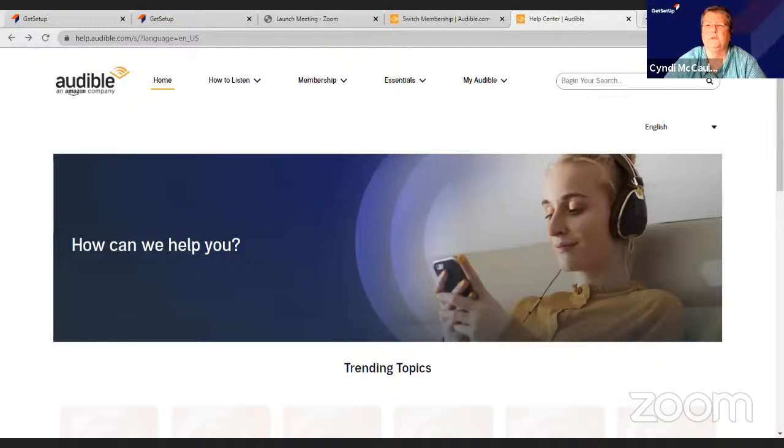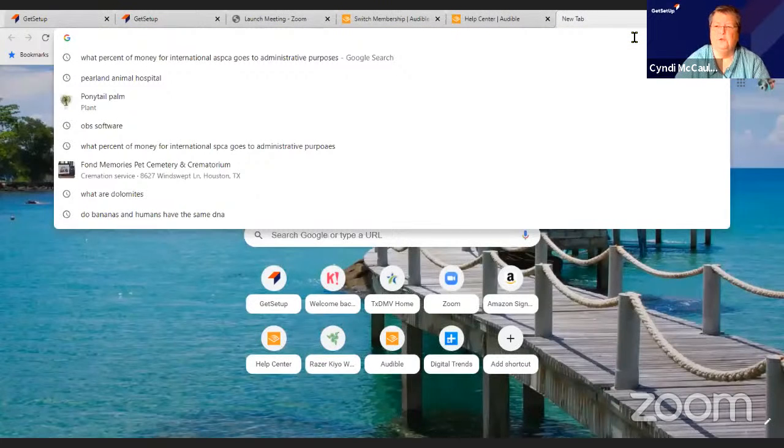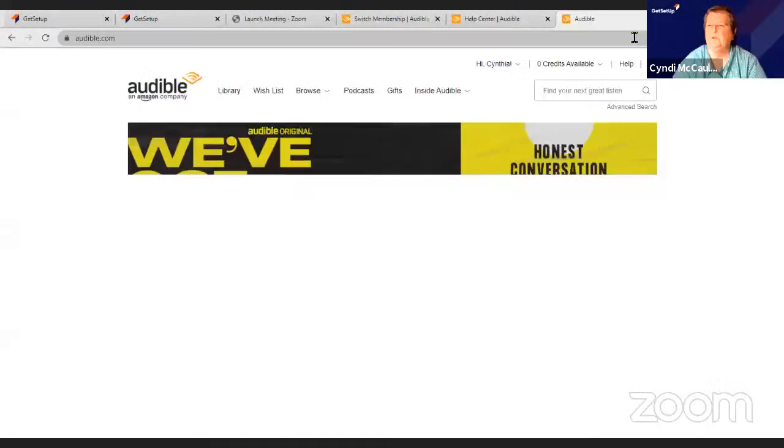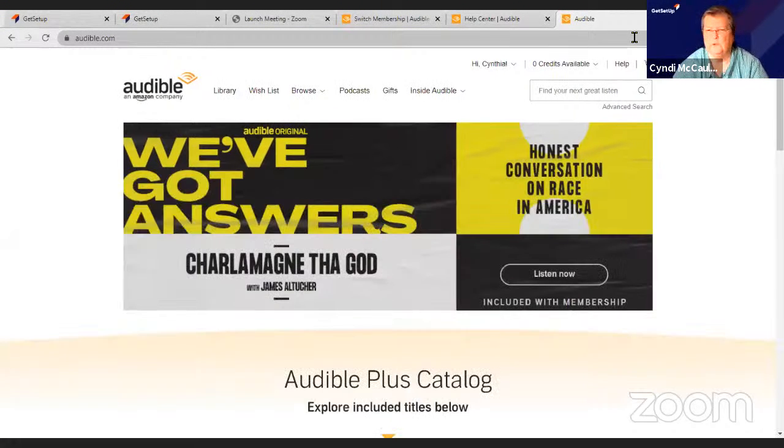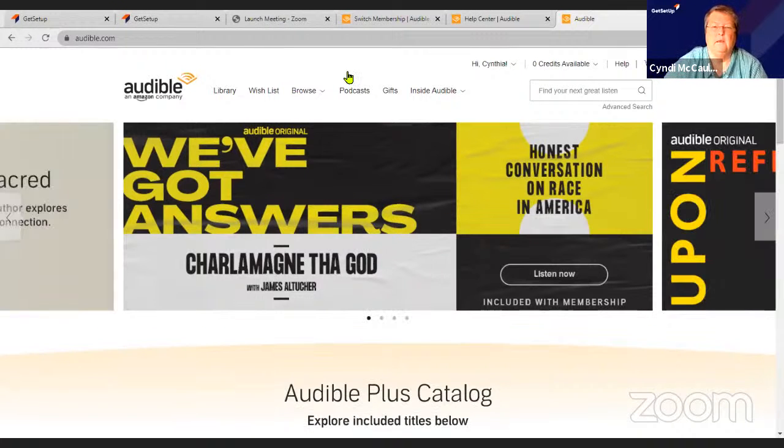Now we can get into actually looking at Audible and what it looks like. When you go into Audible, you'll need to set up an account, which simply means you provide, like everything else we do, a username and a password and log in. And this is what it's showing right now when you log in.